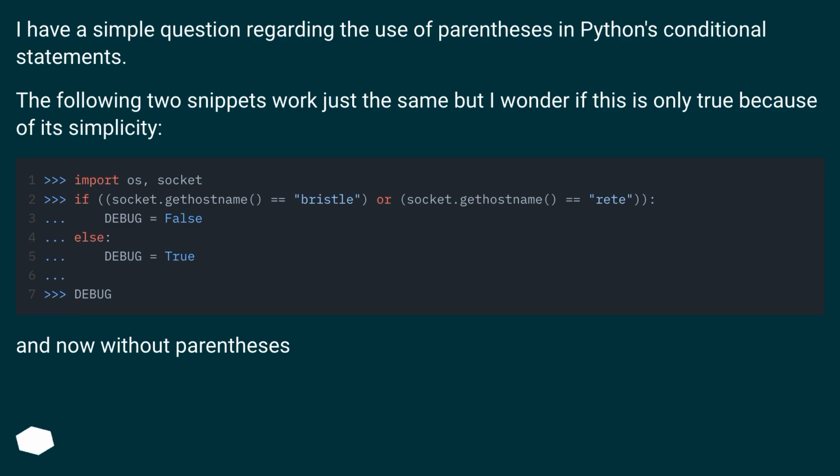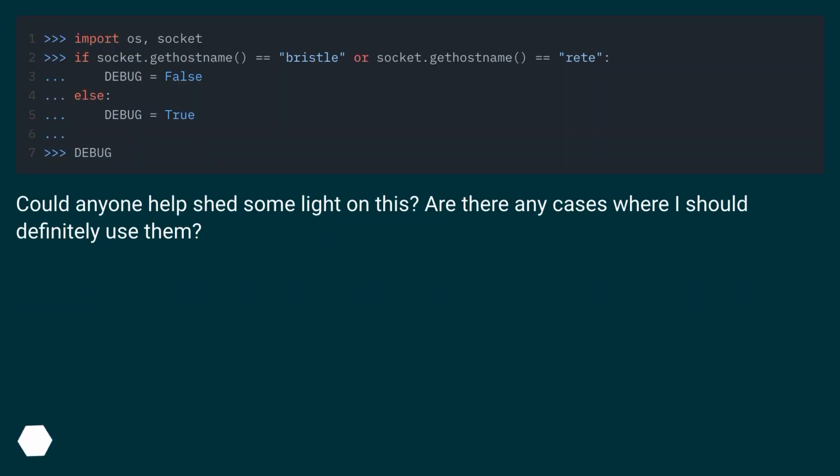And now without parentheses. Could anyone help shed some light on this? Are there any cases where I should definitely use them?